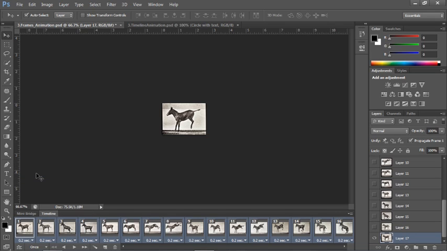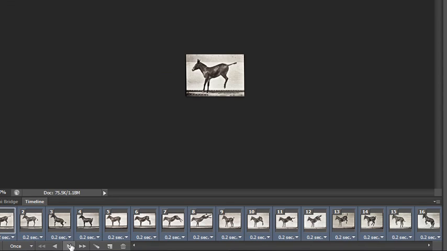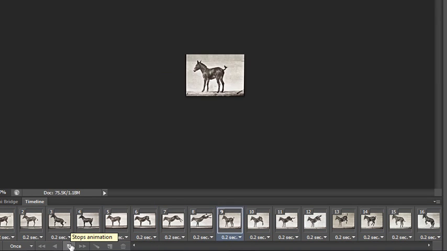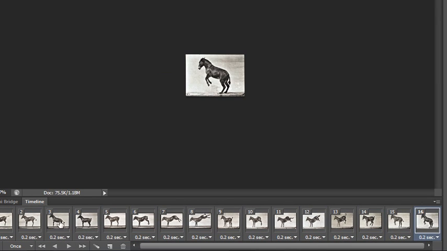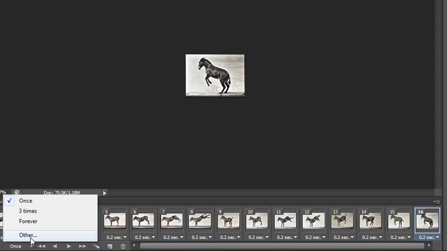To preview your animation, you can click the play button at the bottom of the panel, and this will show you what it looks like. Right now we have the duration set to once. If we wanted to have it play over and over again without stopping, we'd choose forever. We could make it go 3 times and then stop, or choose some other specified number of times before it stops. I think we should do forever.